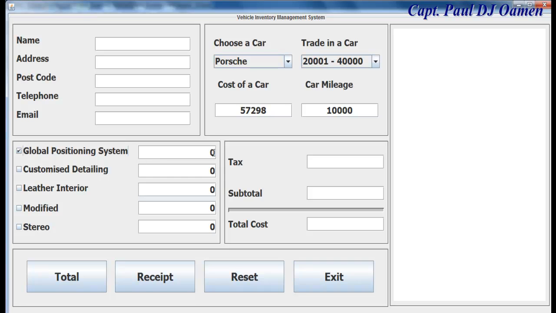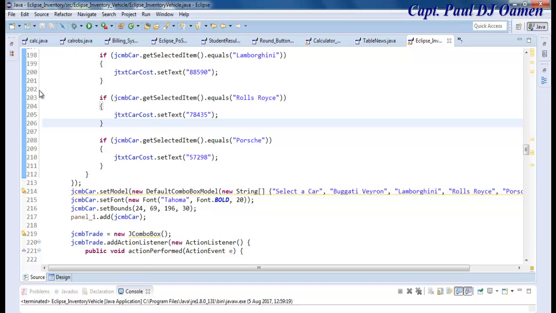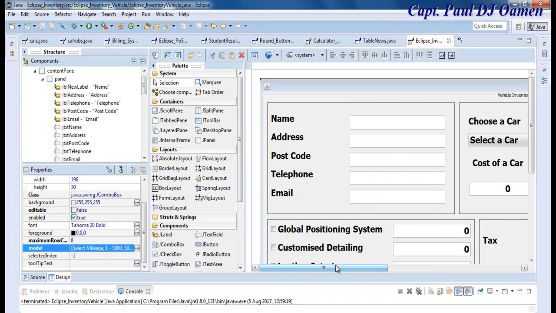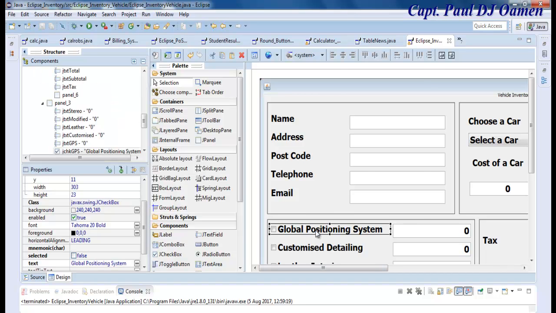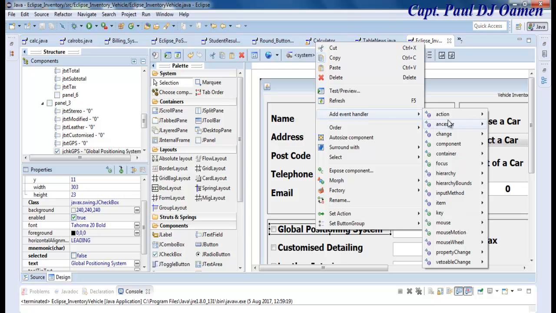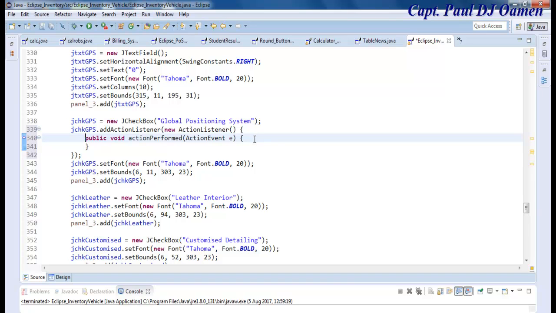That means they want the price there. The same thing applies to this: leather interior, modify the outside body and stereo. Okay, so let's come back in there and select them individually to take care of that. Exit. So come right here and let's come in here. Right click on the global positioning indicator, select action, perform, and right here.